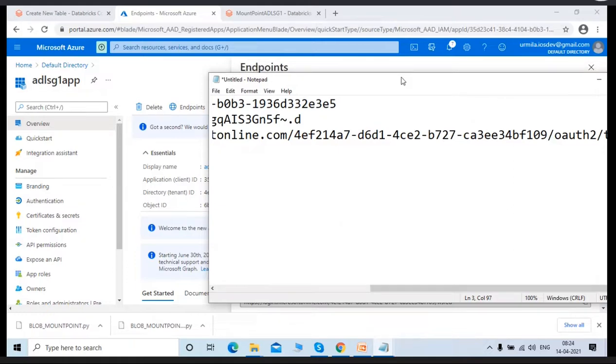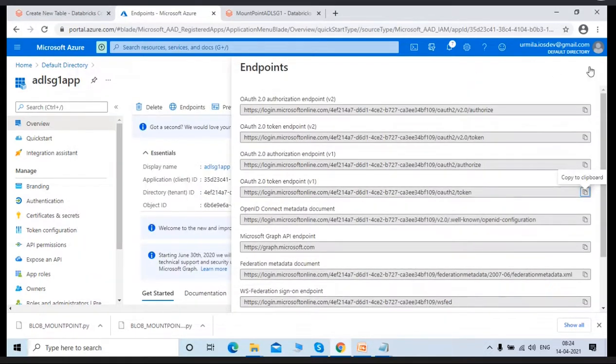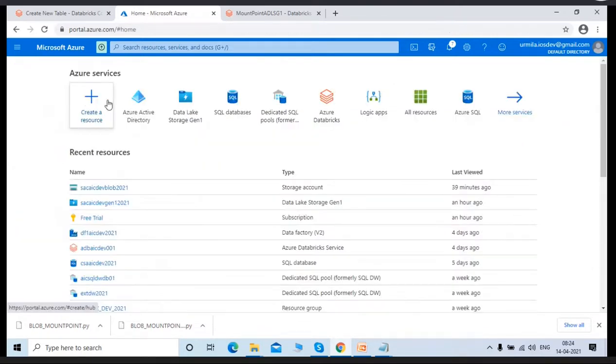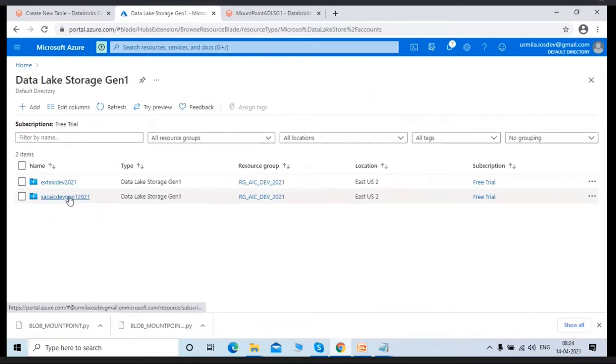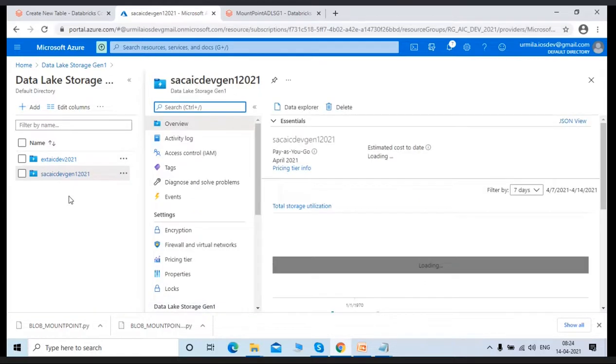So what is next? Now you have created your SPN details, the Azure Active Directory application. What is the next step? You should go to your Azure Data Lake Storage Generation 1. Here you have to provide the access with the help of the access control list.